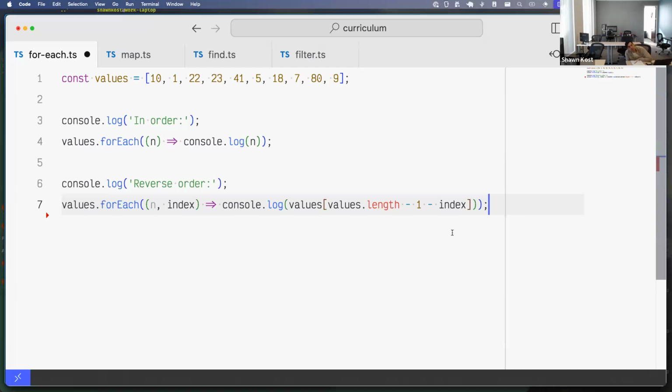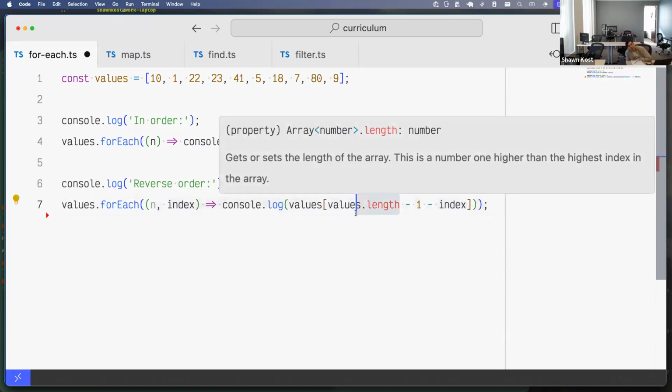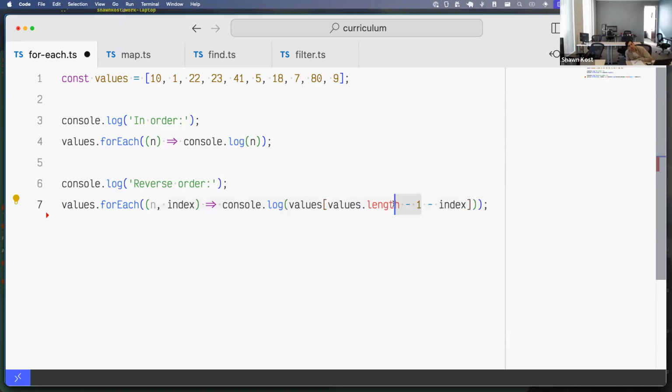But here we notice, the index that I'm trying to access is the result of that, so it's not at the end. So I'm going to start at whatever the length is, subtract 1 from that, and then also subtract the index. Since the index keeps increasing, 1, 2, 3, it always starts from the beginning. You cannot make forEach start from the end. forEach is always going to start at 0. That's the issue.